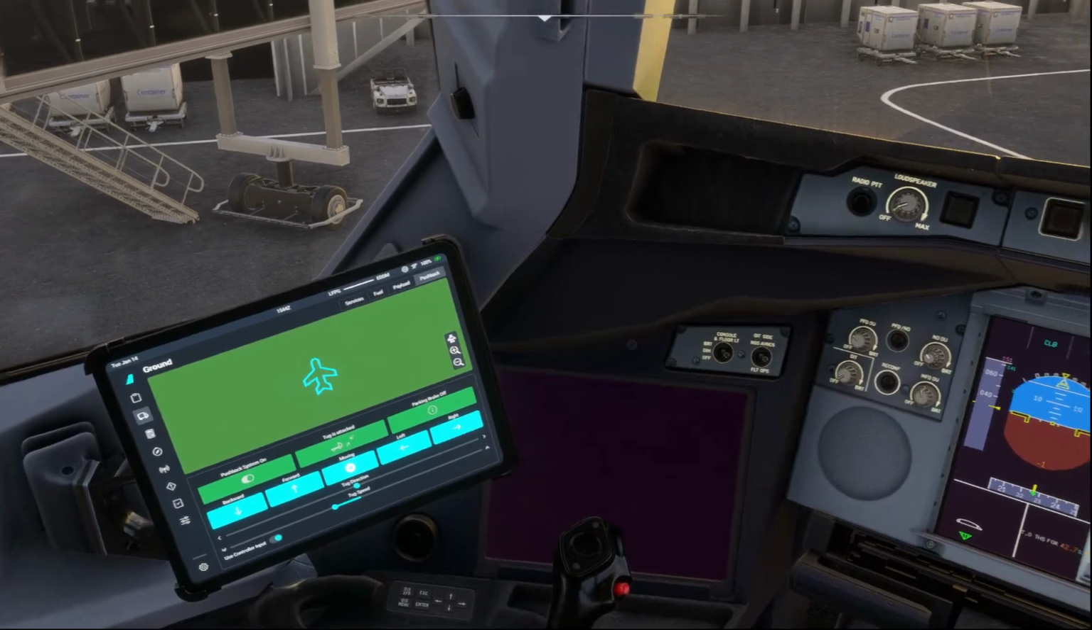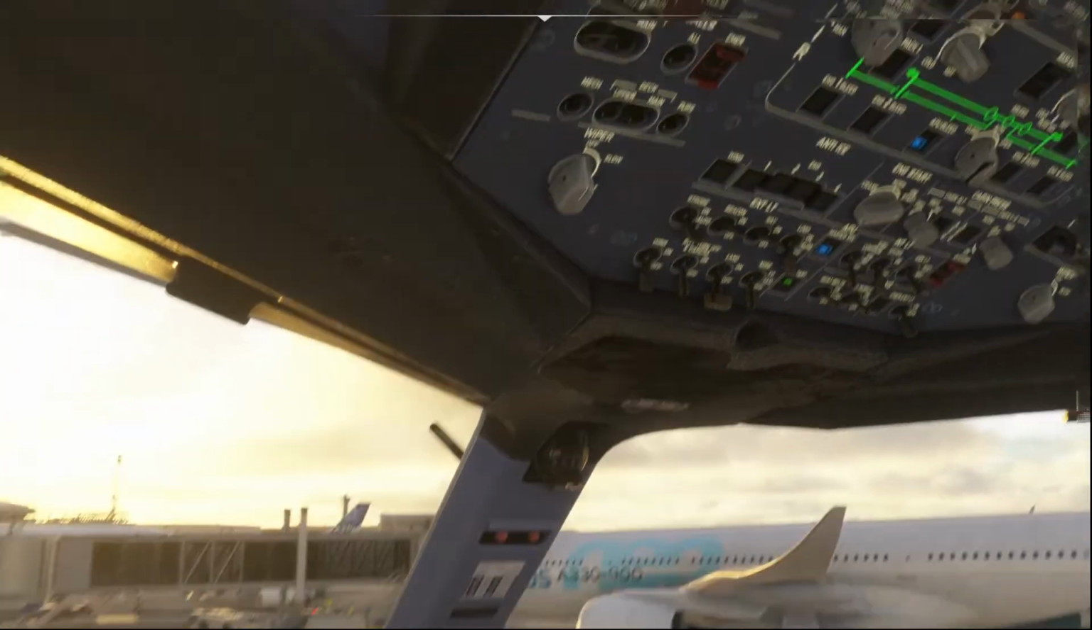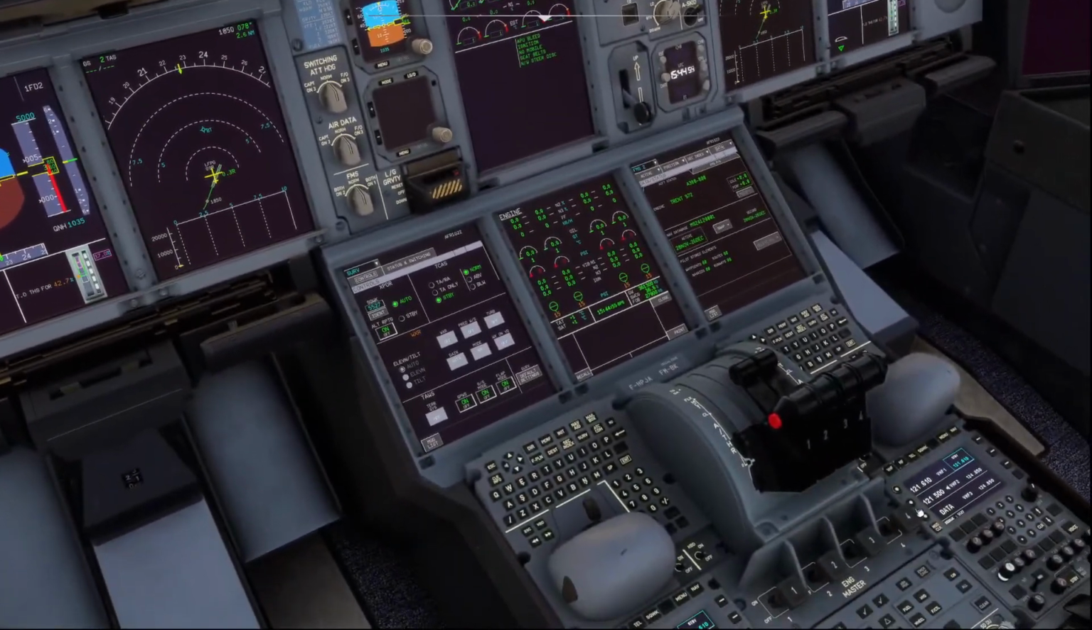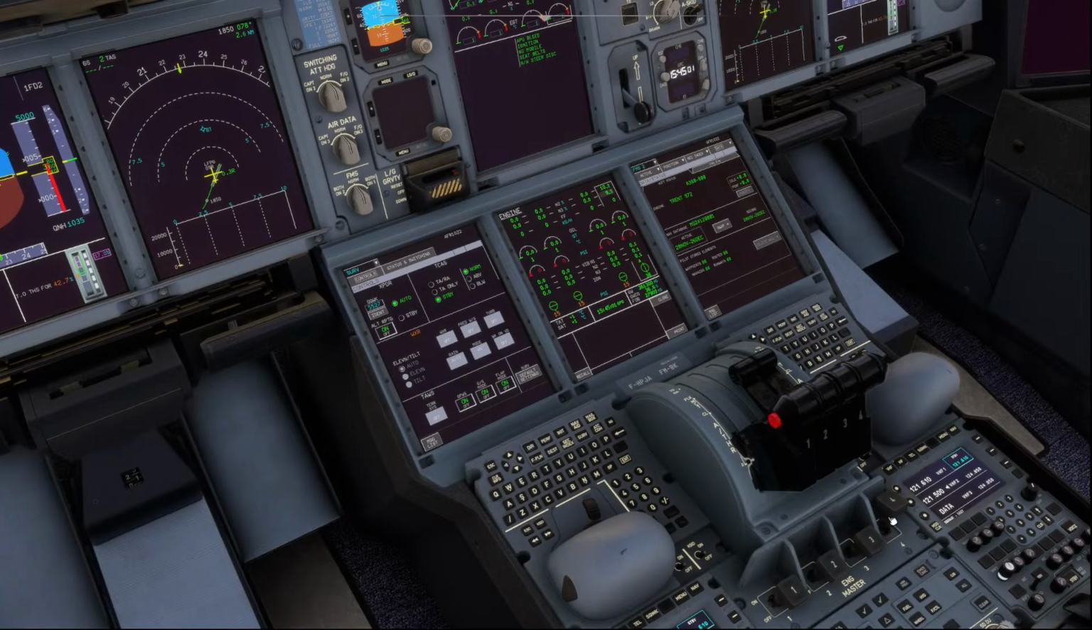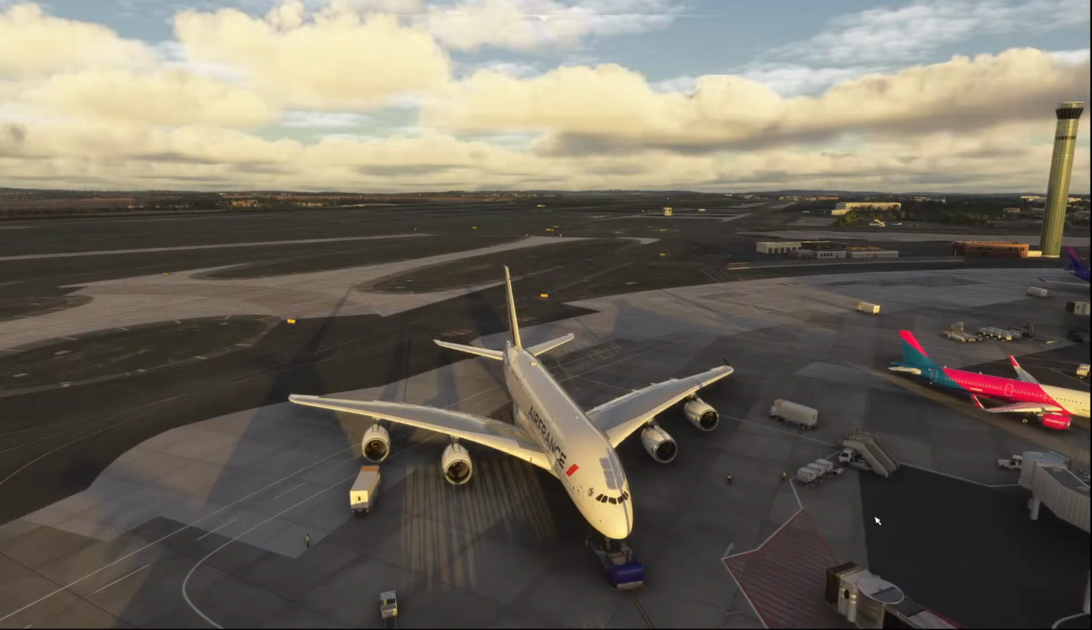Backwards, tug speed is good, and we're going to come here and set the engine start to ignition start. And we can now start the engines. We're going to start engine number 4 and engine number... We could start engine number 3. We'll just give it a little bit here. What is it doing here? Let's take a look.